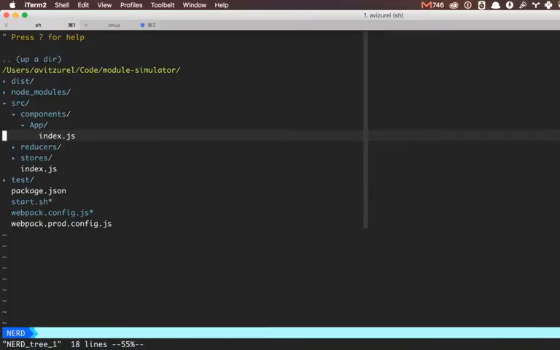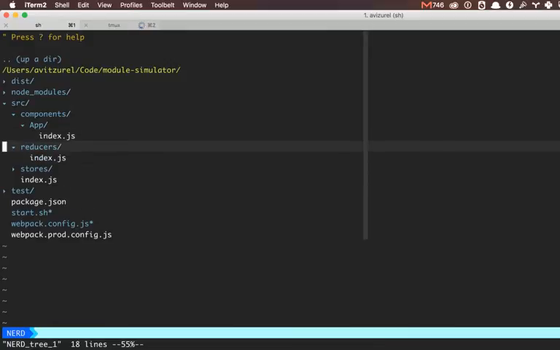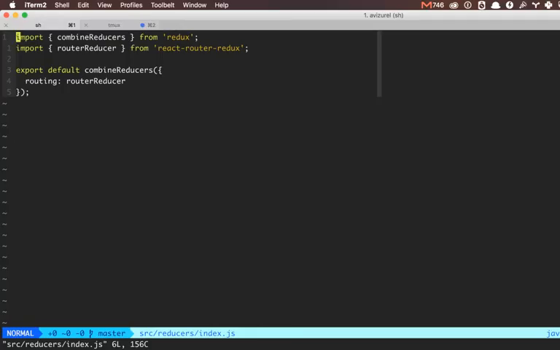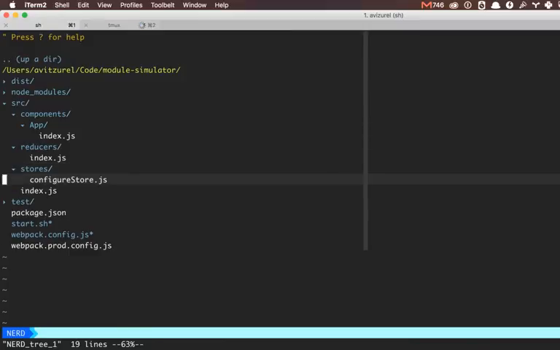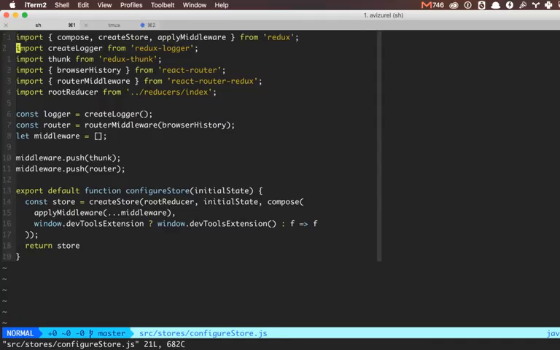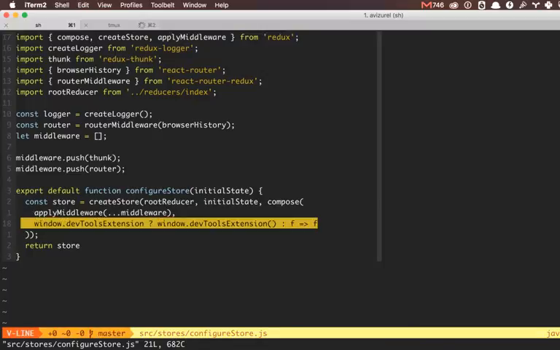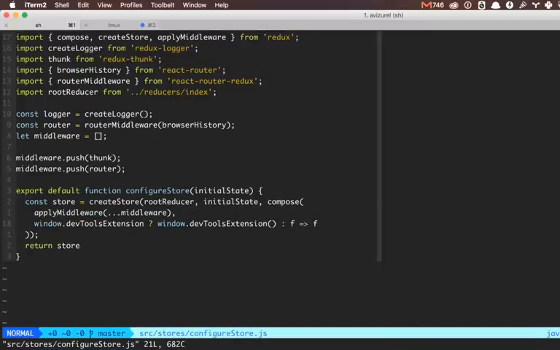Okay. Can I see the reducer folder? What's in there right now? So the reducer is just a root reducer. Okay, and the store is the store index, the configure store that you saw. Right, so all it does is connect the root reducer, the logger, and the thunk, which is the middleware, applies the middleware, and connects DevTools. Again, pretty simple stuff.